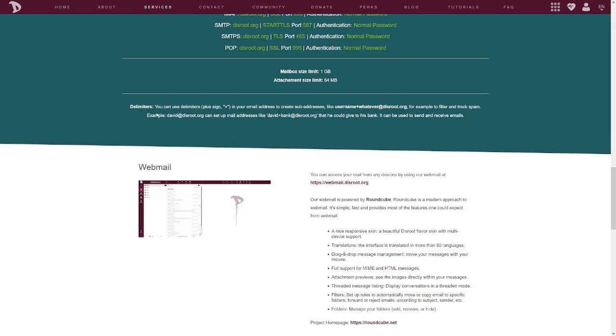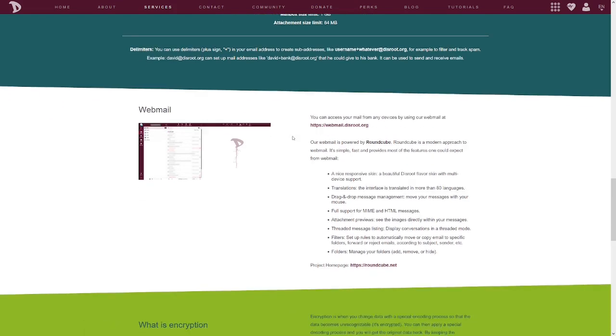So, delimiters. You can use delimiters such as a plus sign in your email address to create subaddresses like username plus whatever at disroot.org. For example, for filtering and tracking spam. Example, David at disroot can be set up David plus bank at disroot.org that he could give to his bank or any other business or any other spammy kind of thing, and it can be used to send and receive emails. That's a nice little option.